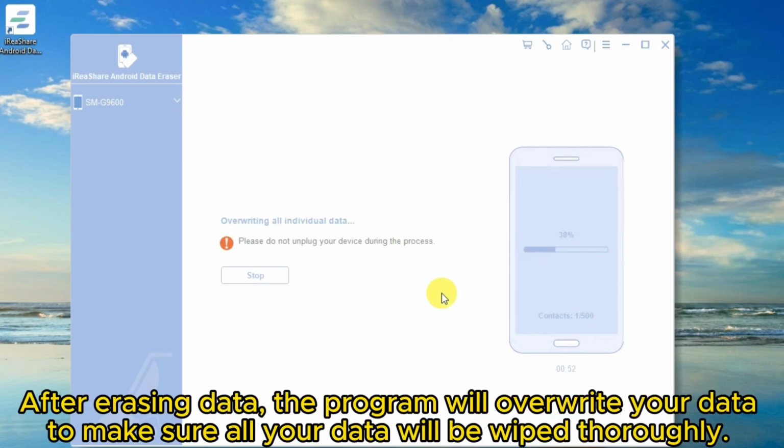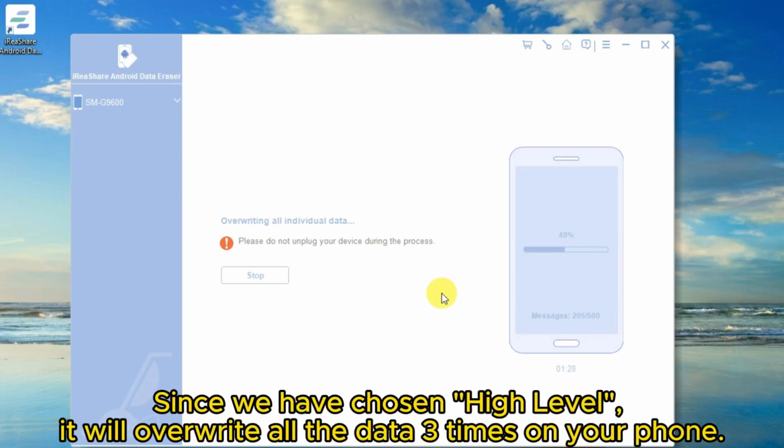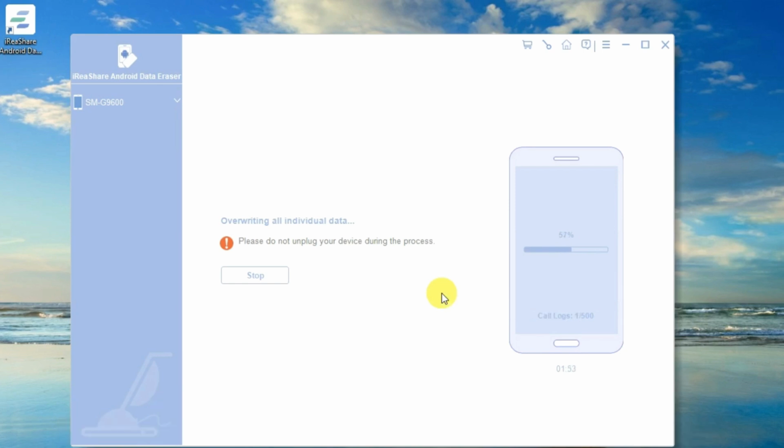After erasing data, the program will overwrite your data to make sure all your data will be wiped thoroughly. Since we have chosen high level, it will overwrite all the data 3 times on your phone. It will take some time, please be patient.